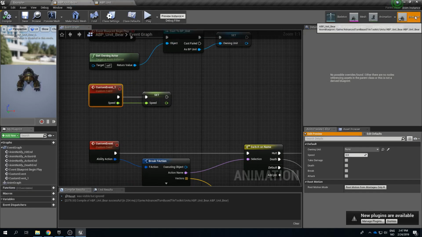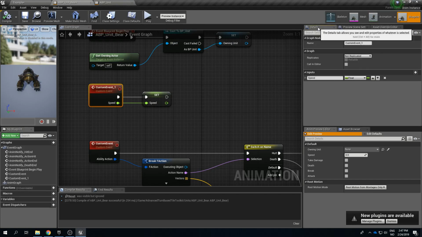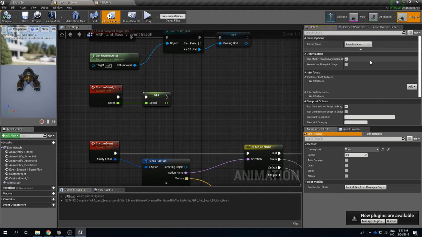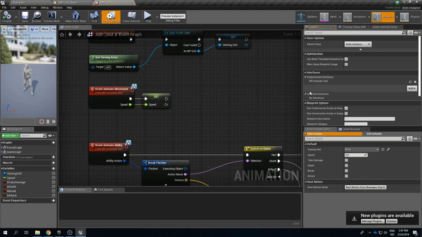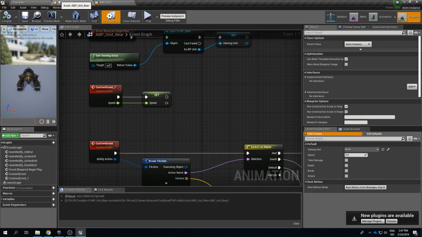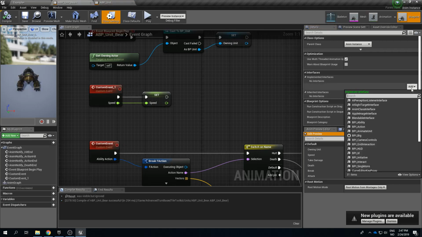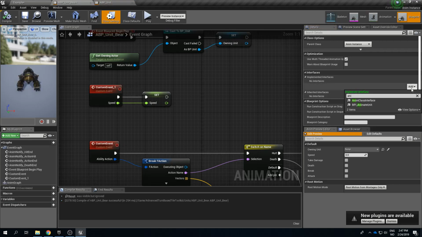So let's look at the blueprint, and the blueprint, let's see, is it the details? No, it's, I guess, the class settings. Yeah, so we have no interfaces, and we want to add a specific interface. What interface do we want to add? Let's look at the ABP unit and its settings. This is BPI animate unit. Okay, so animate, and there it is.